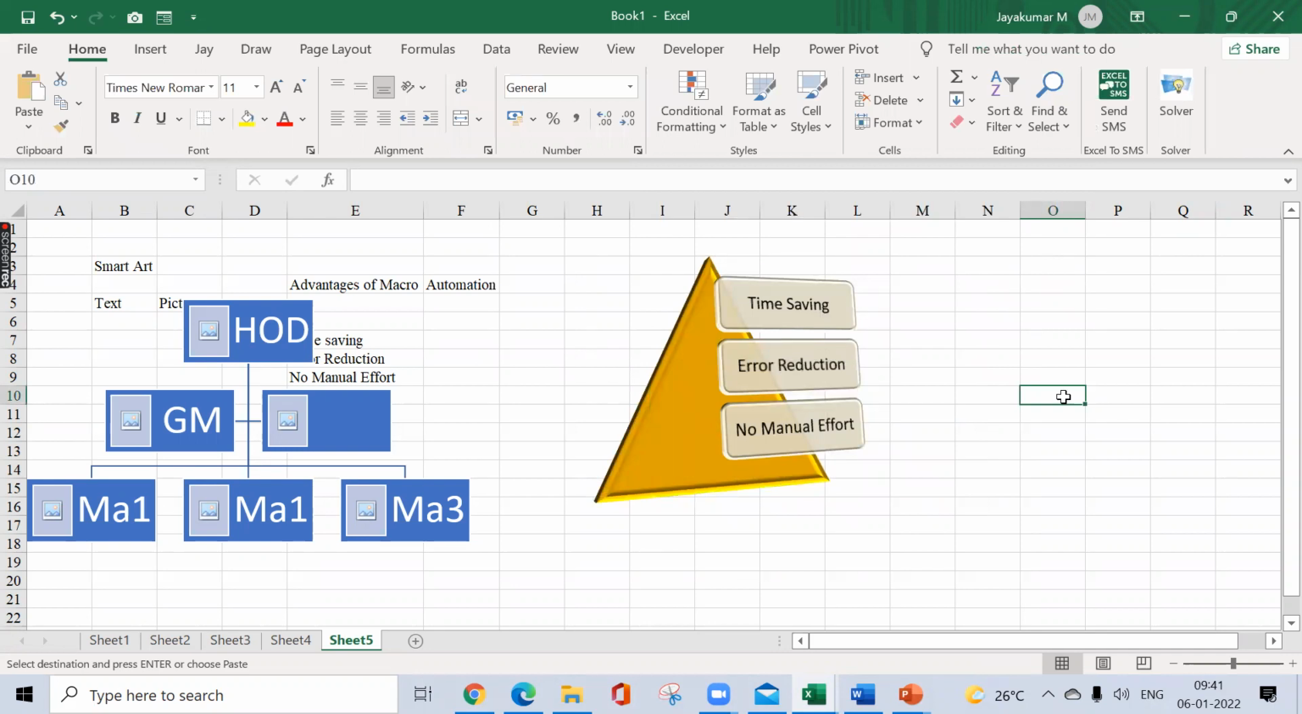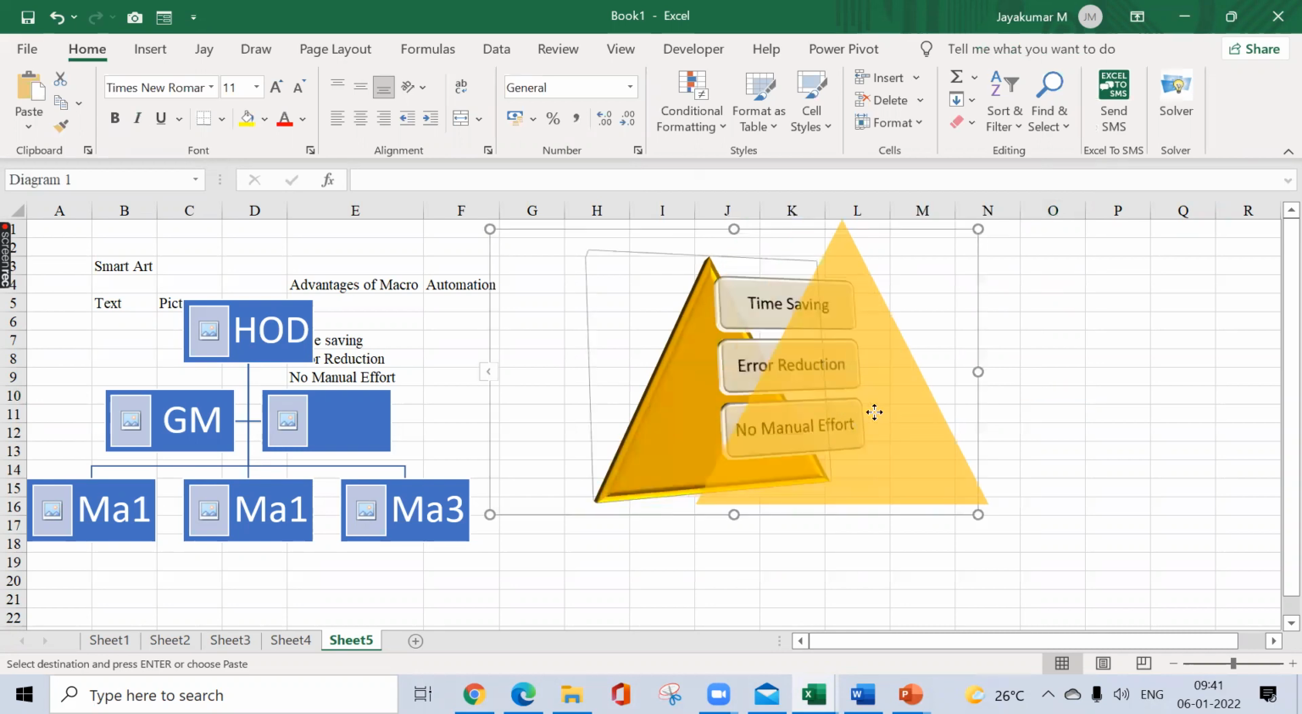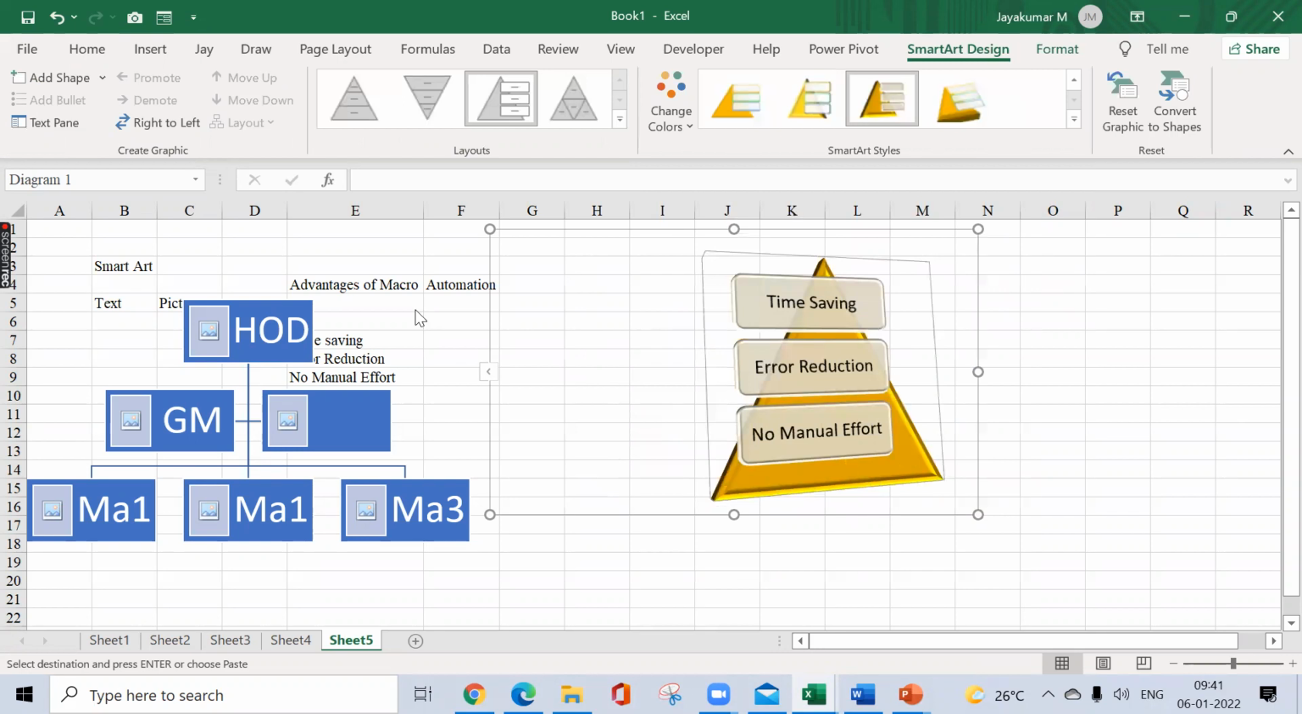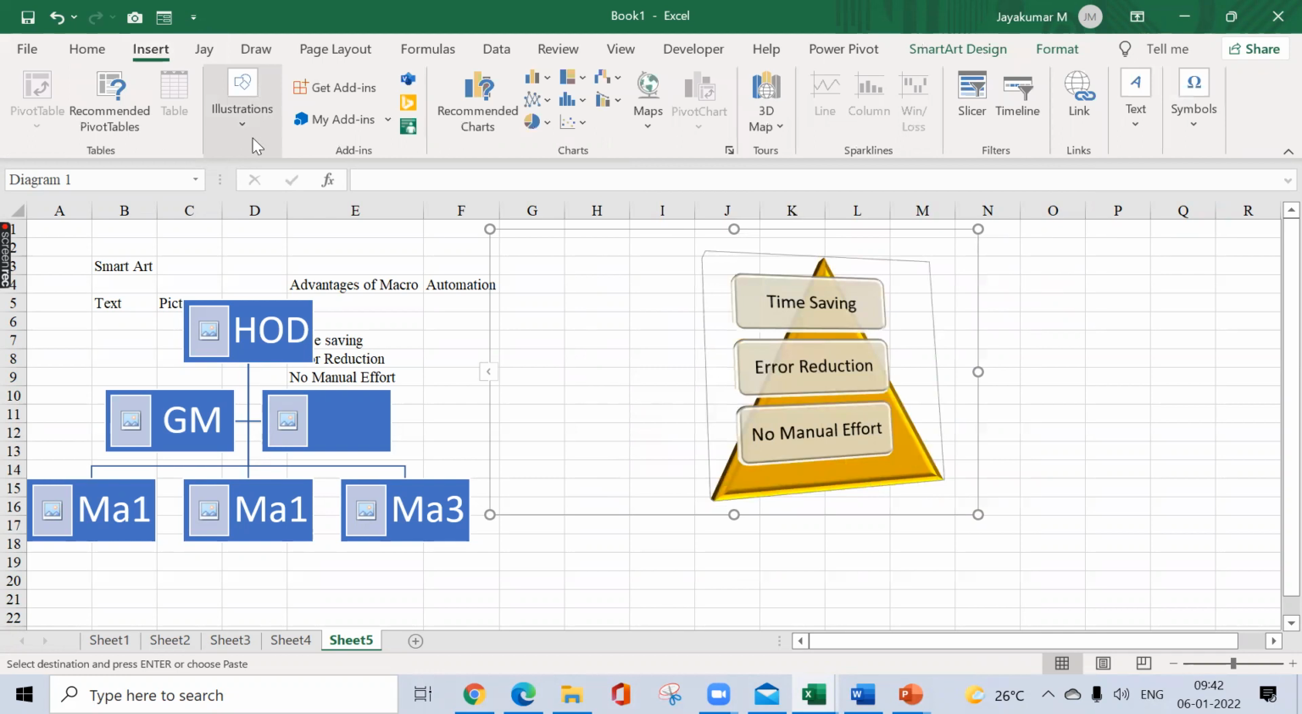Okay, so it's easy for us to show the text as a picture, in image mode. Easy for us to remember, and very easy to approach clients with, helping them understand in a better way. That is why we are using SmartArt here. Okay, any doubt as of now about SmartArt?